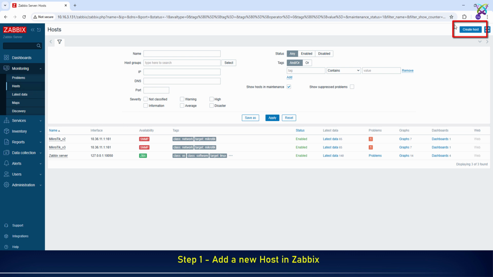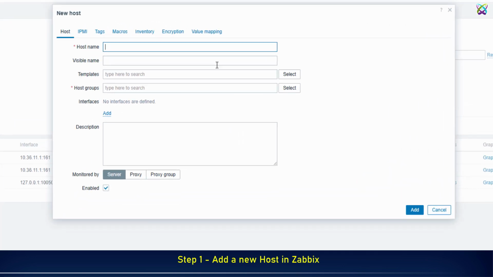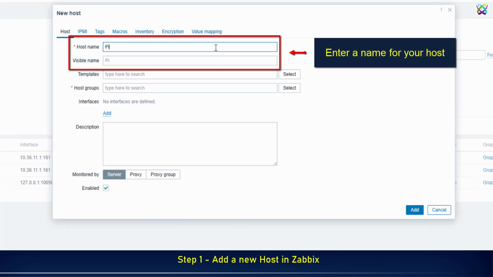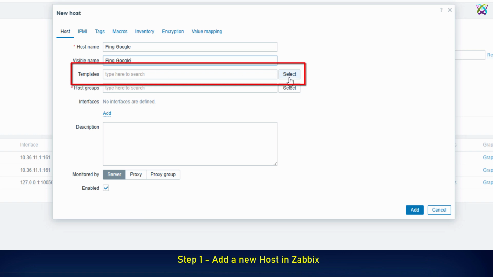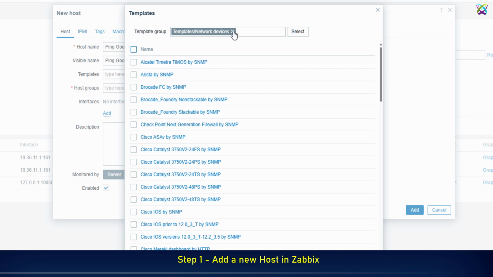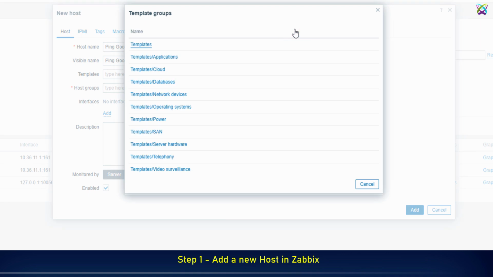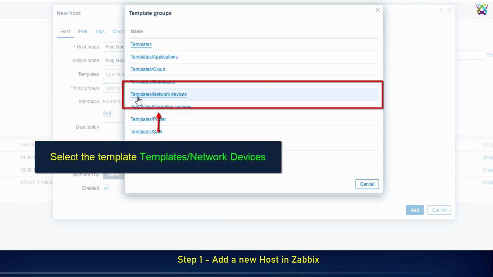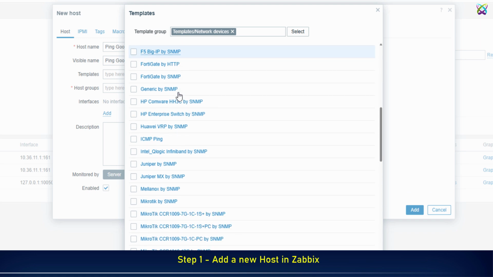Click Create Host to create a new host. Enter a name for your host. Select the template, Templates Network Devices. Scroll down and select ICMP Ping.